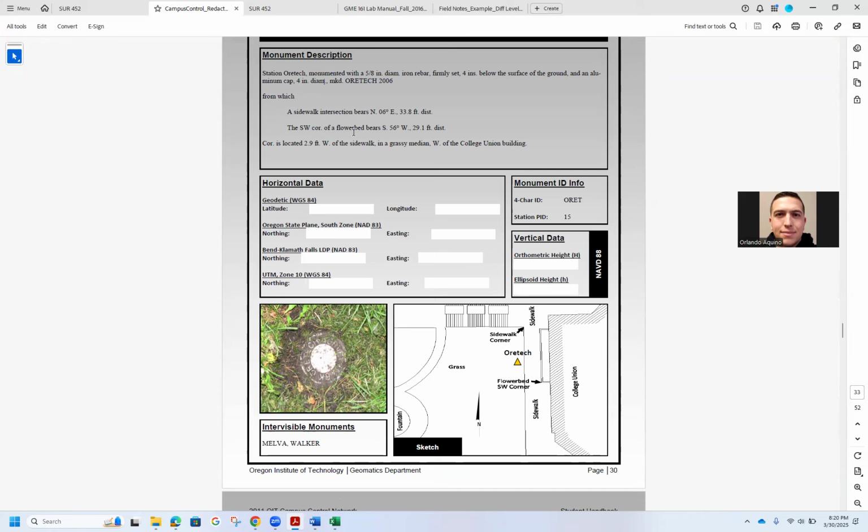And then we have the southwest flower bed. Do we have a flower bed? I don't know if the flower bed's still going to be there, but that's going to be a tricky one. And then we have the corner is located 2.9 feet west of the sidewalk in the grassy median of the West College building. So, okay.